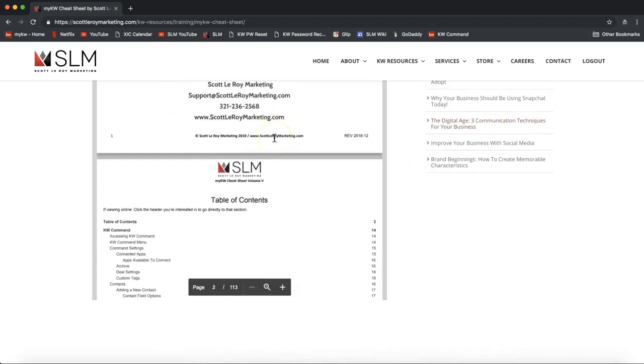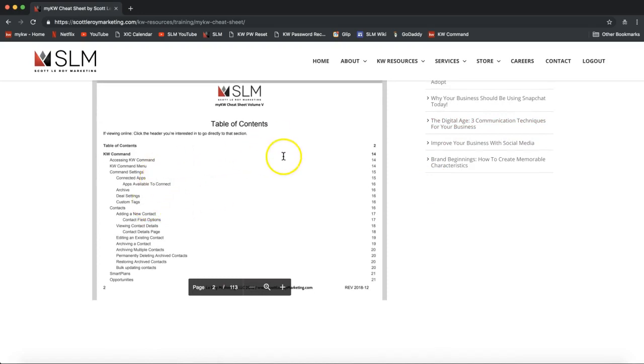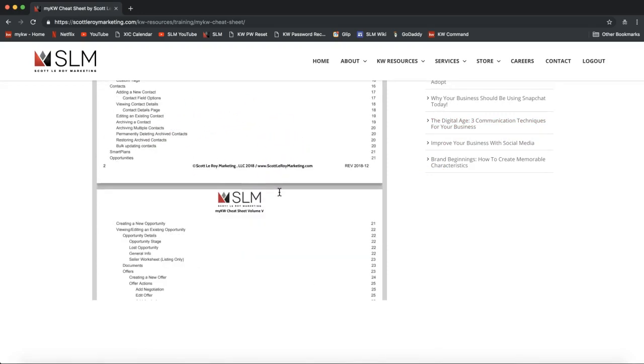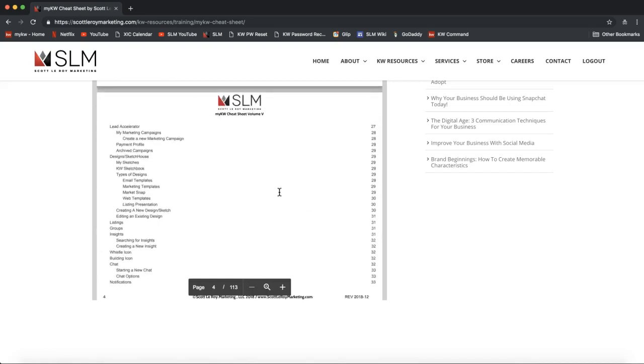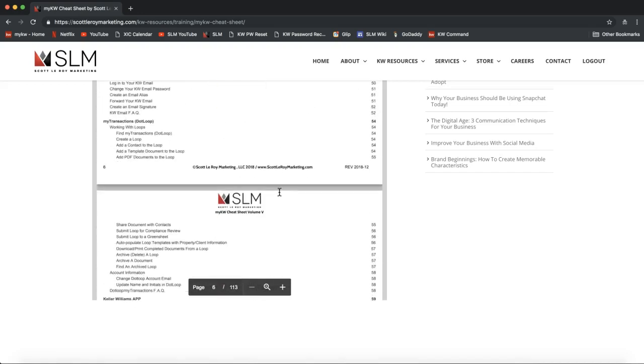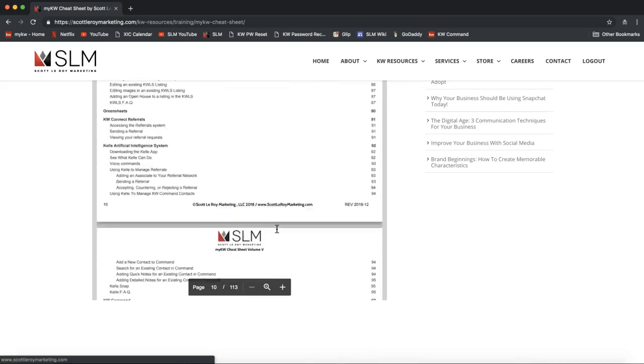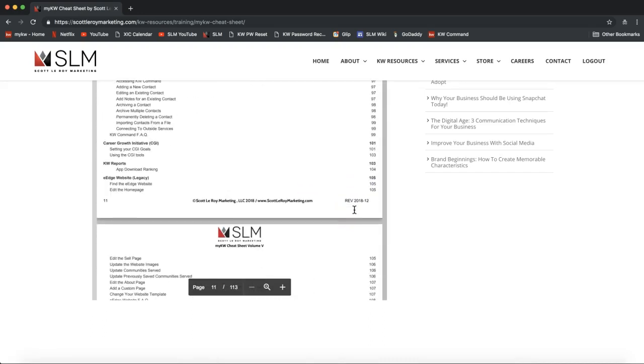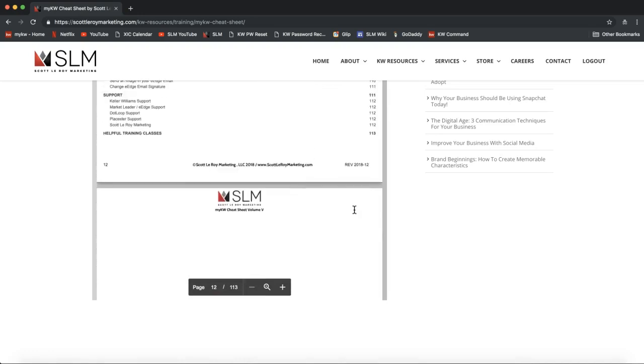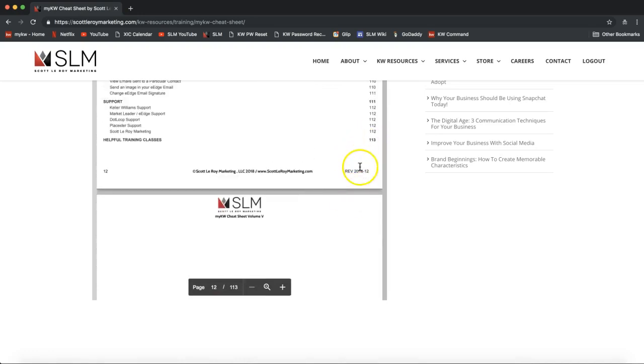So you can scroll down from here and you'll see different topics. We have a table of contents to help find what you're looking for. Let's see how many pages. There's a lot you can do with the KW technology, clearly. All right, I'll give you all these pages here, tell you the table of contents. Oh, this is rather expansive. All right, so we're on 113 pages.